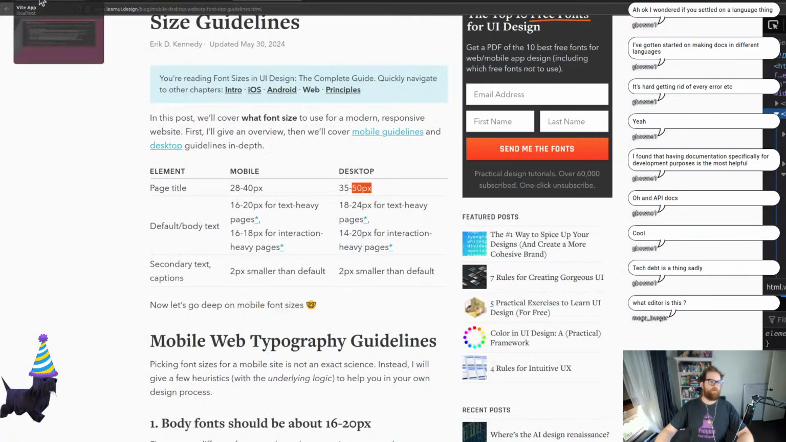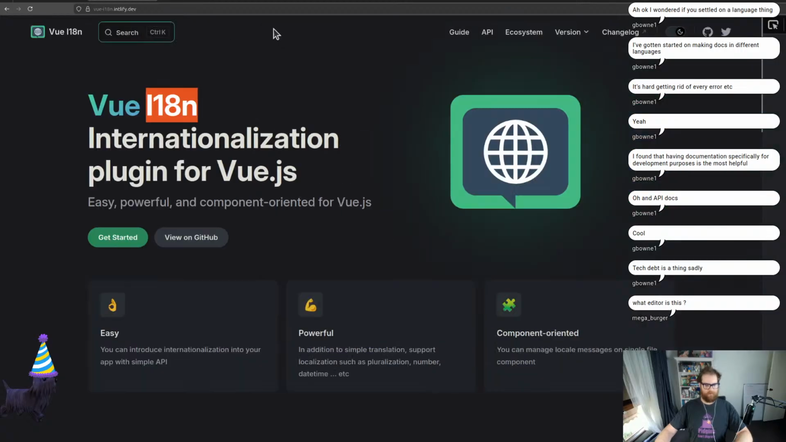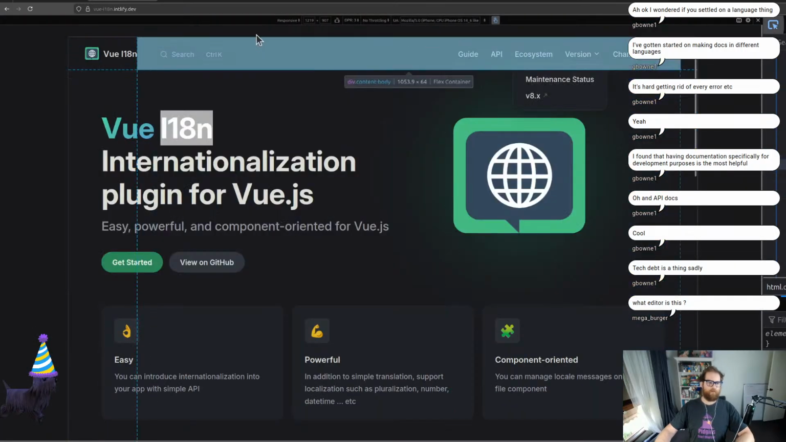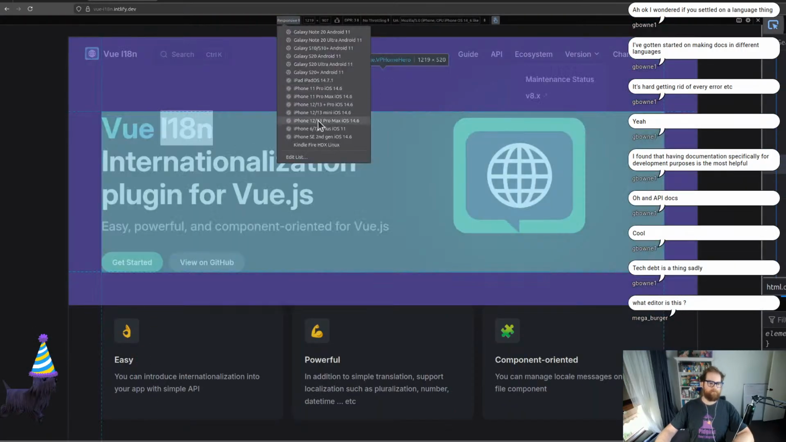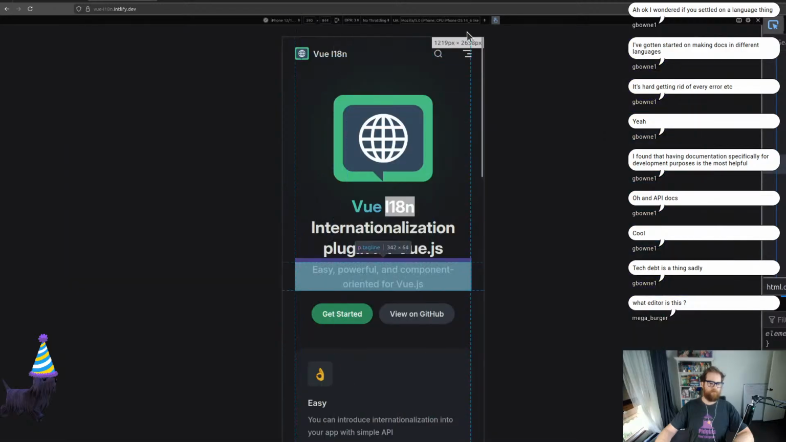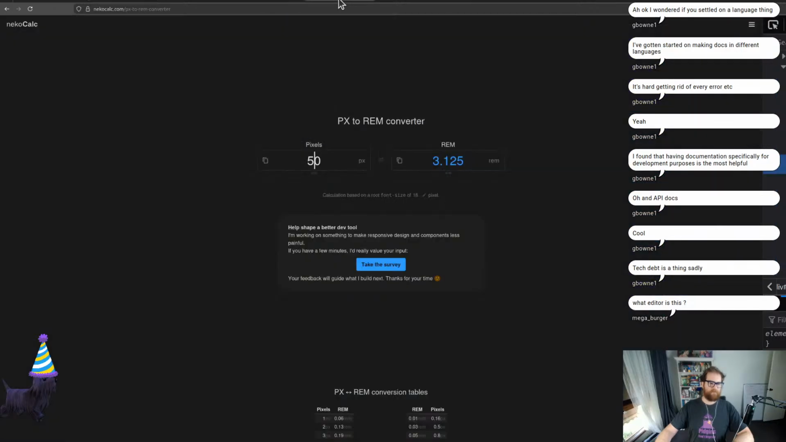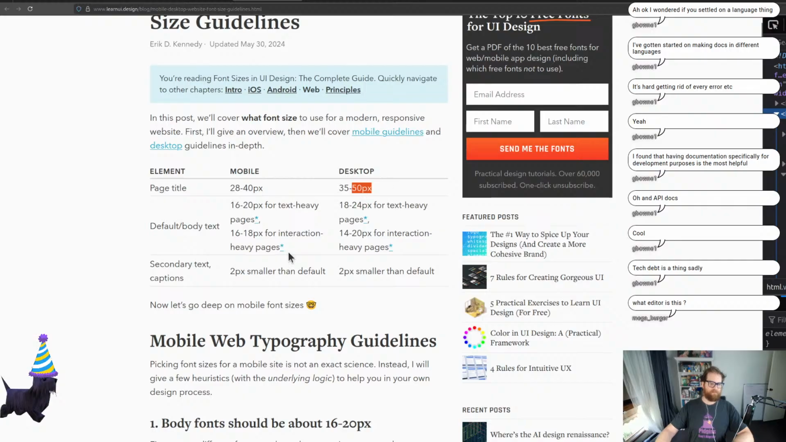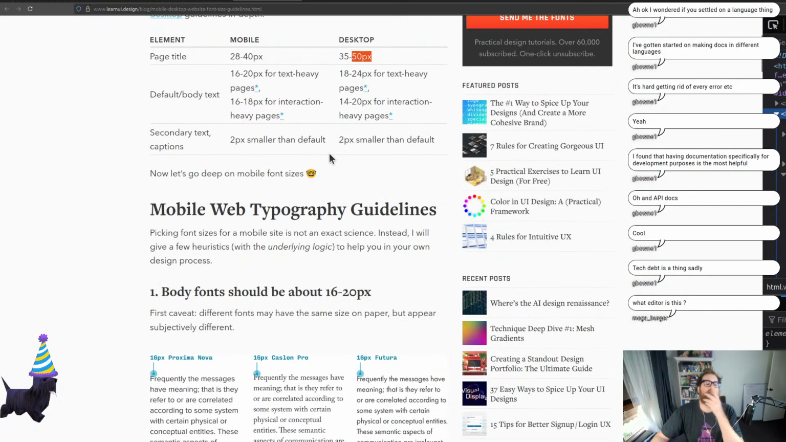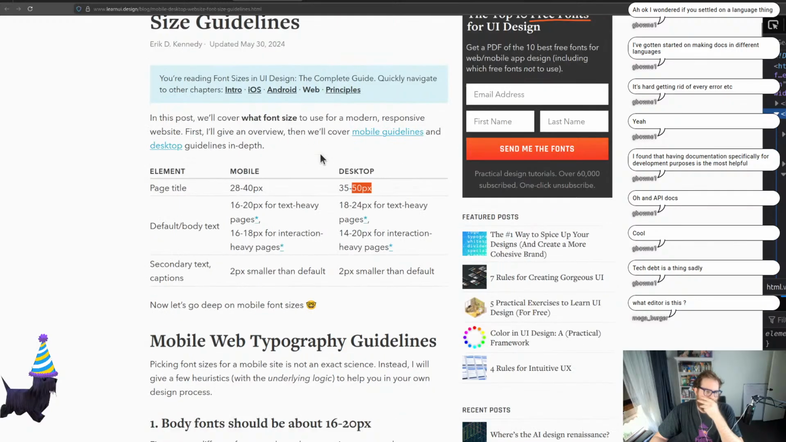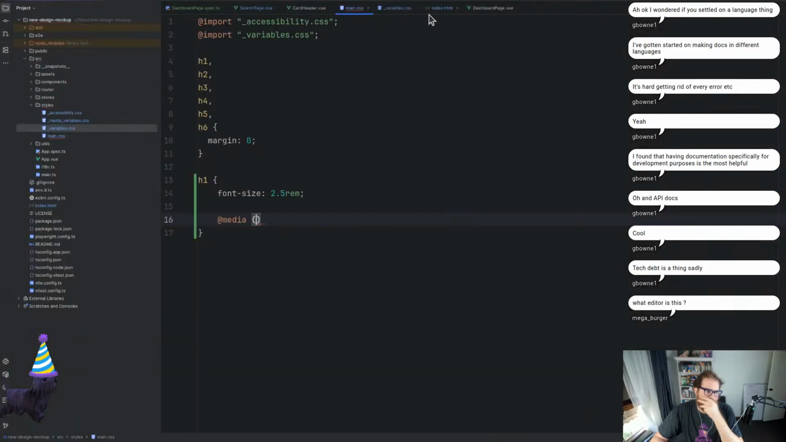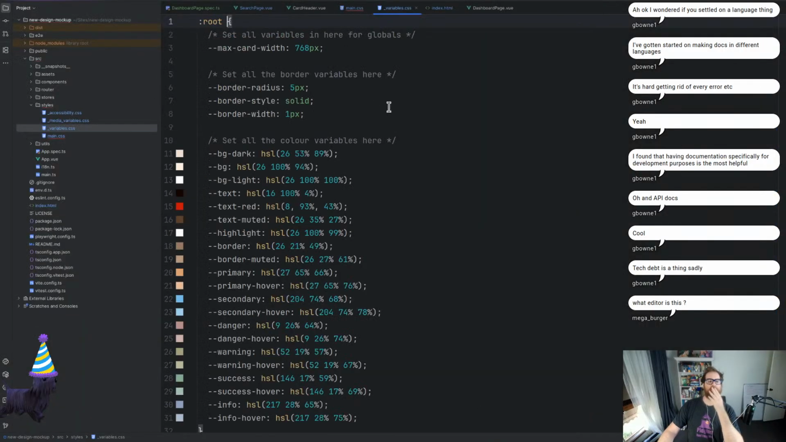So, I'm just going to do this. For example, we want a particular size for that. This just has mobile and desktop. I'm trying to remember the screen sizes that I did.